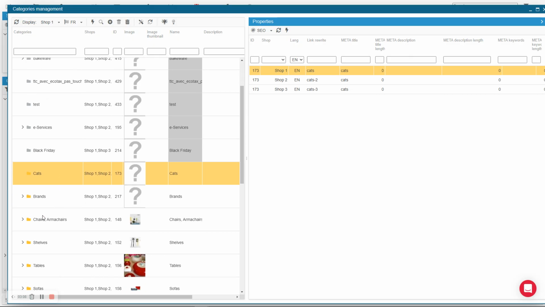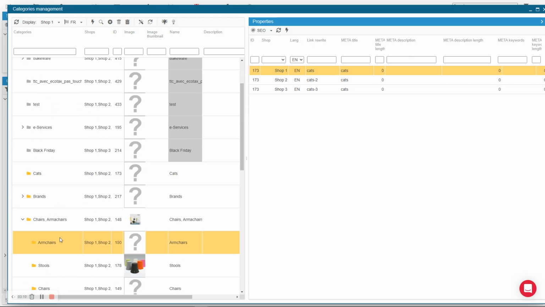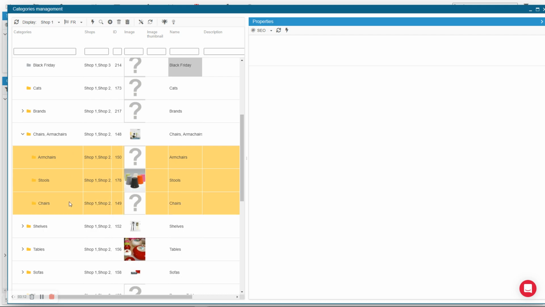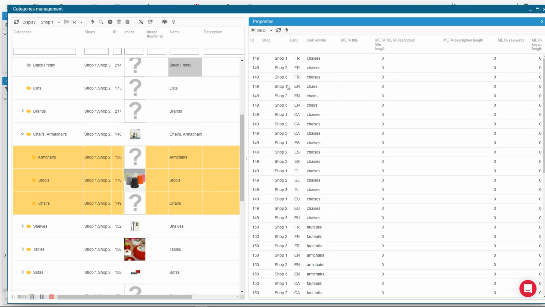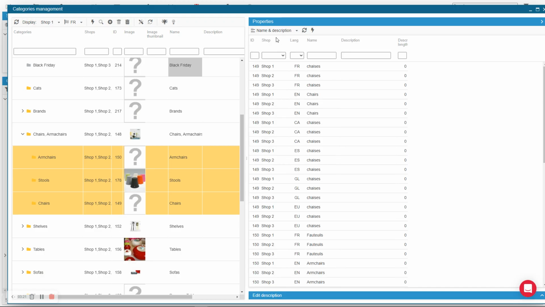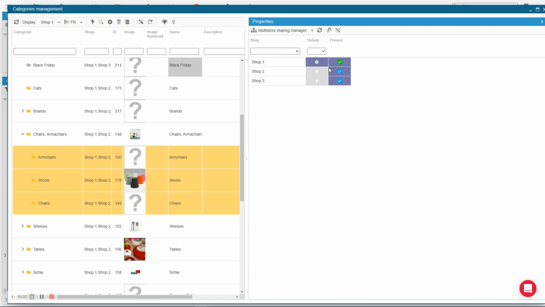And of course, I can select multiple categories. So I can select this one, and this one, for example. The display is dynamic, and I can do the same type of modification on the SEO, on the names and descriptions, and also in the multistore sharing manager.